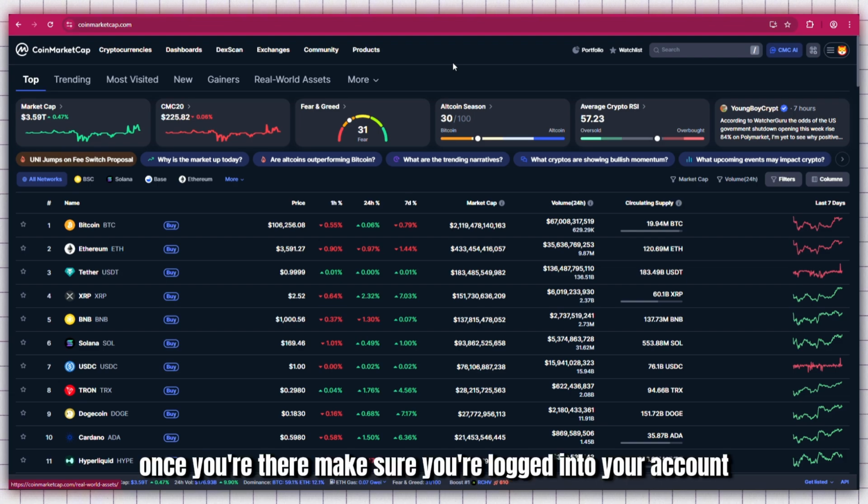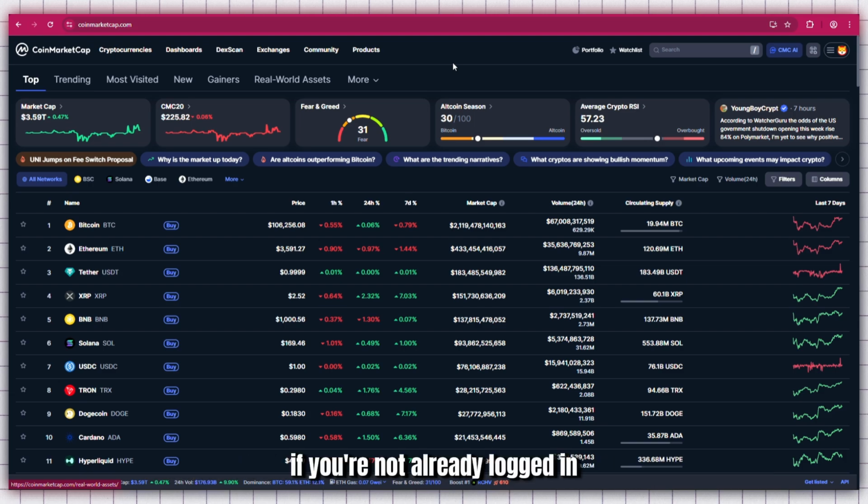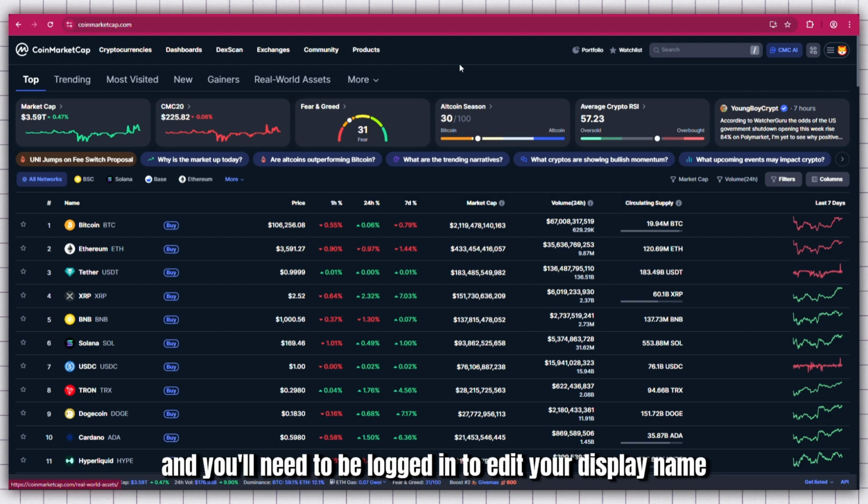Once you're there, make sure you're logged into your account. If you're not already logged in, go ahead and do so by entering your credentials. Having full access to your profile settings is essential for making these changes, and you'll need to be logged in to edit your display name.